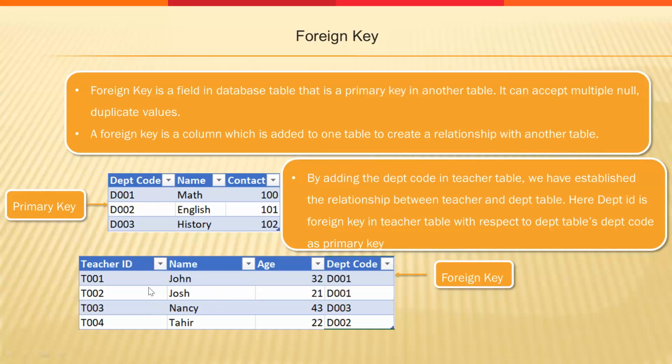And in the teachers table, department is going to have duplicates. For example, one teacher is working for, you can see here, not only one teacher. See here, you have T001 with D001 as the department. And there is one more teacher who is going to work for department 1. So department code has duplicates here. So this is the foreign key here.